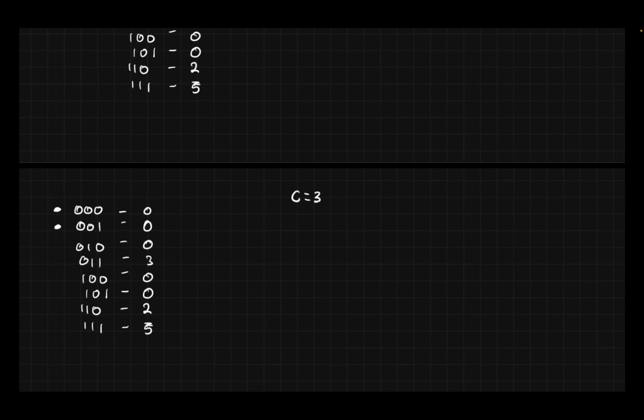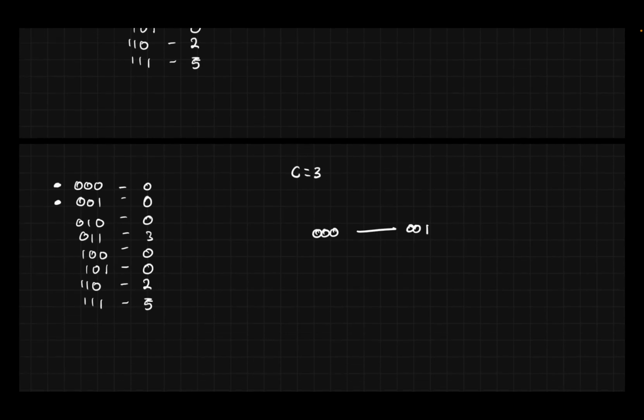Right? So 0, 0, 0 is going to pair with 0, 0, 1. See, it's only C that is different there. Make sense? Then, next one is what? 0, 1, 0. I'm skipping this one because I've already paired it. So 0, 1, 0 is pairing with what?